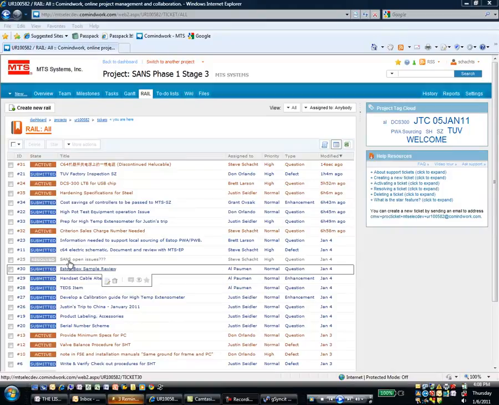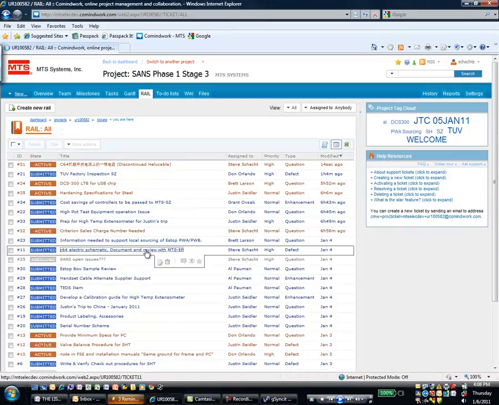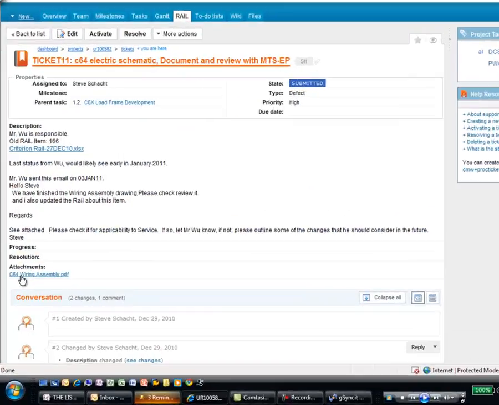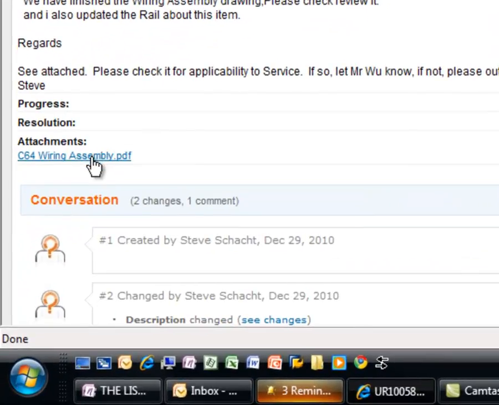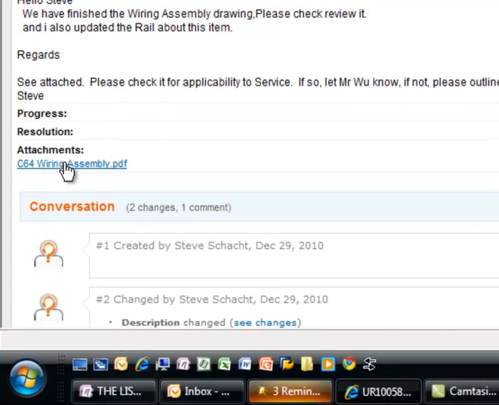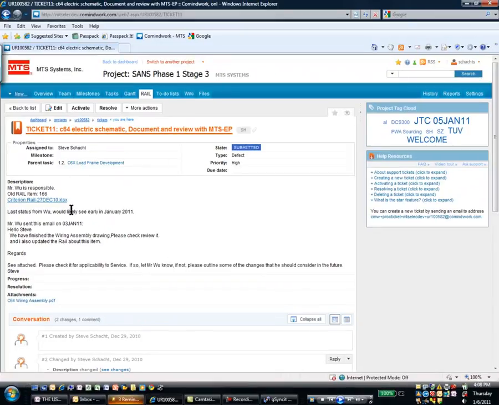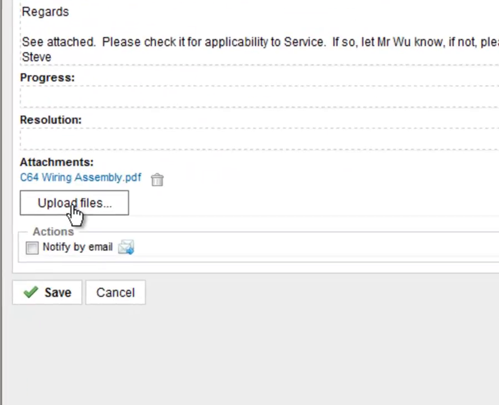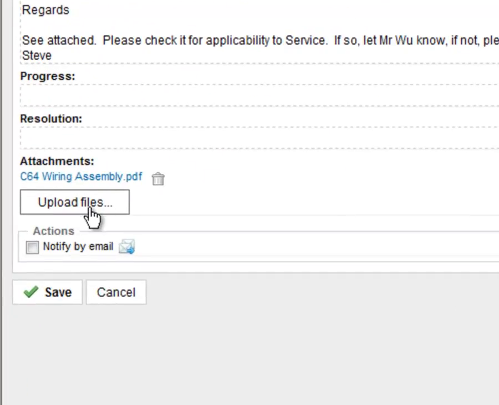Another very handy feature of these rail items is that we can attach files to each of the rail items. For example, in this one we have a PDF that's been attached, so that when we describe the issue or the enhancement or the problem, we can also have files attached. We can also upload more files if we'd like to by clicking on this button here, and upload whatever file you would like to from this particular item.